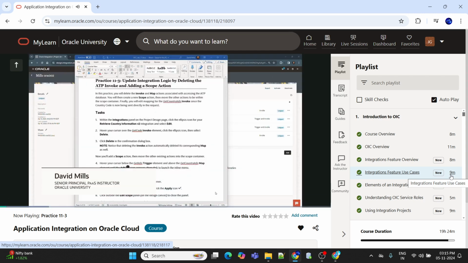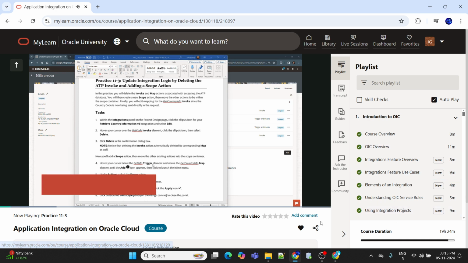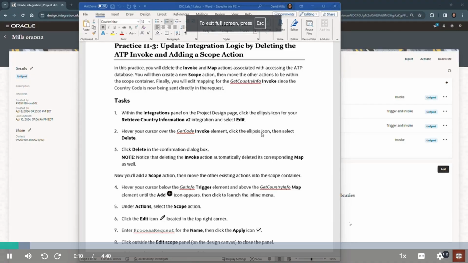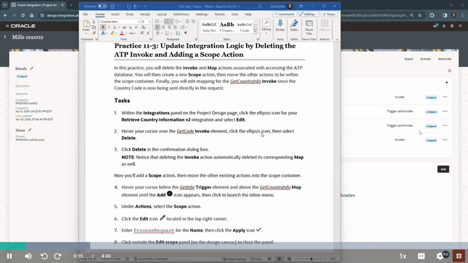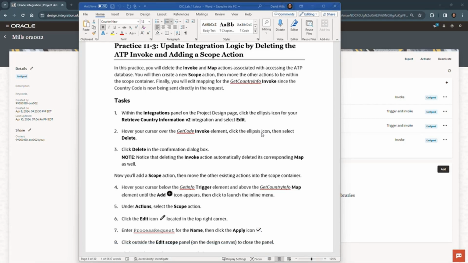Here in practice 11.3, we're now going to be changing some of the integration logic. The first thing we'll do is delete the invoke to the database since we no longer need it. And then we're going to add a scope action and move the actions we already created back into that new scope container, and then update some of the mapping for the get country info invoke since the country code is no longer being used.